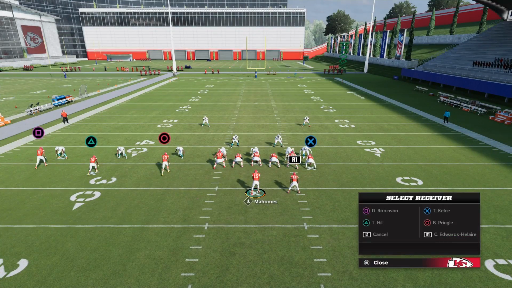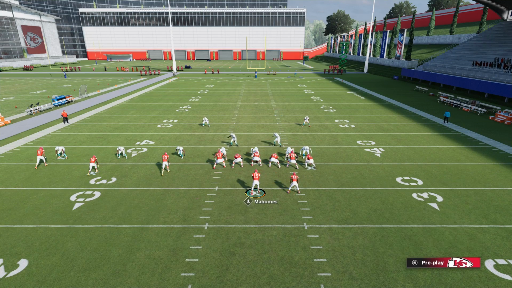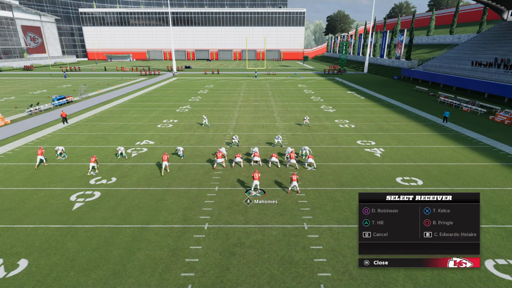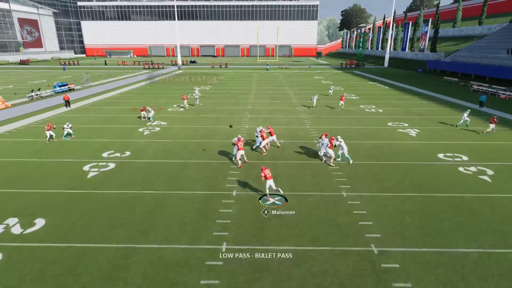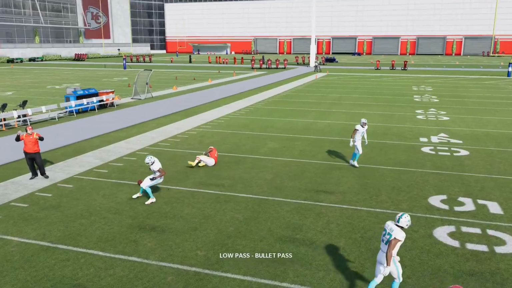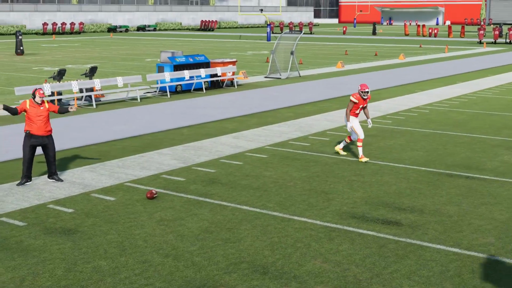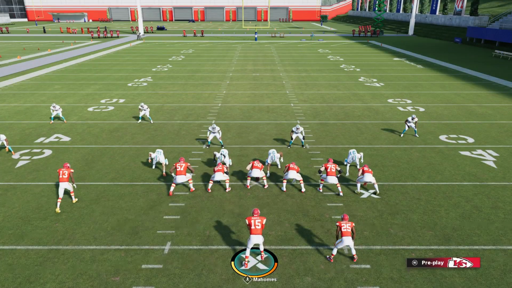Next setup, let me pick the play for God's sake. Put square on a smoke screen and triangle on a hitch. This is what it looks like. Basically, you're just relying on that corner out. That was a terrible throw, Patrick Mahomes, but you saw he was open right there.